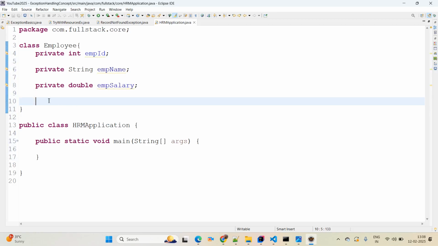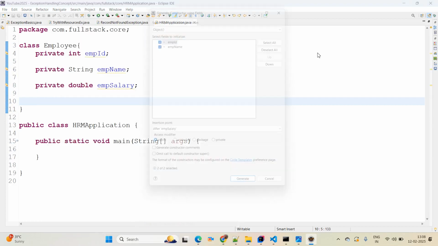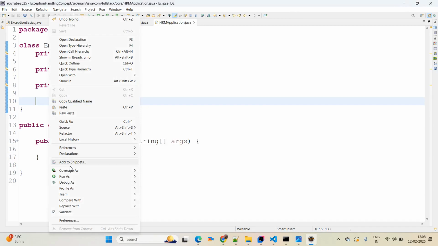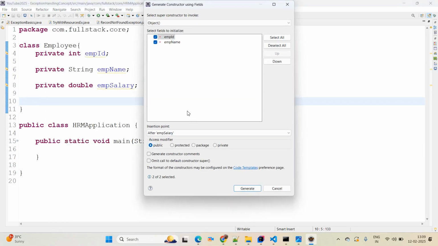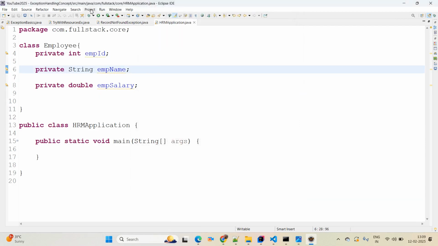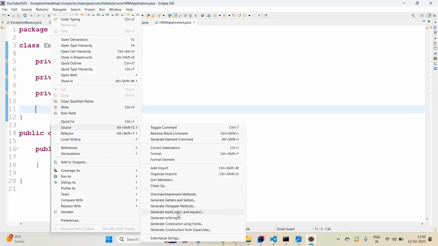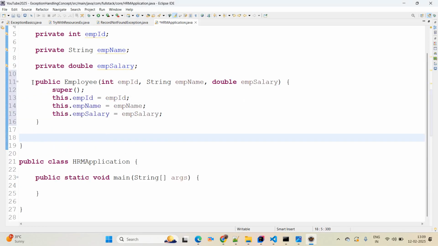Now I am creating the constructor. Simply right click, go to Source, Generate Constructor using Fields. I am selecting all of those. We need all, right? ID, name and salary. Why is employee salary not coming there? We have saved our Java class, right? We'll do a project clean up as well. Perfect. See, now we are expecting employee salary to come as well. Right click, go to Source, Generate Constructor using Fields. See, ID, name and salary are coming. Then simply click on Generate.